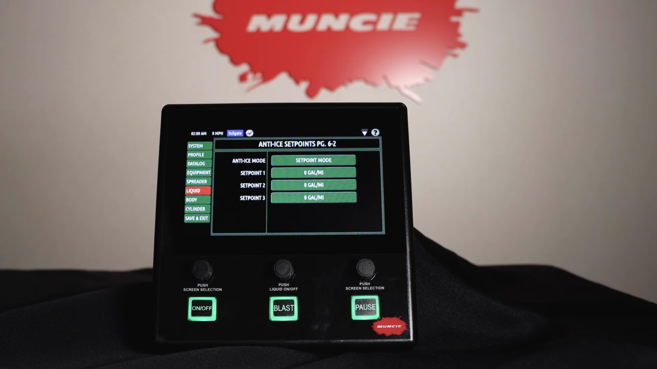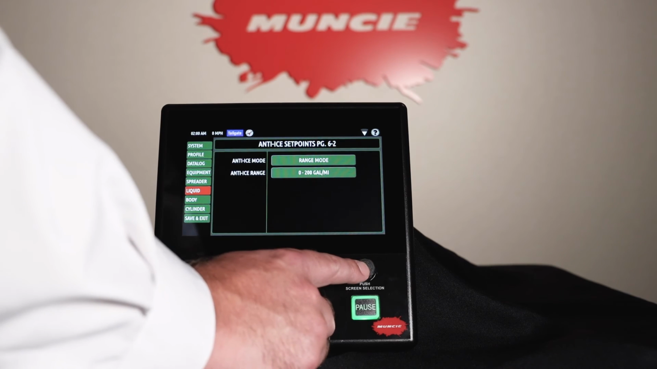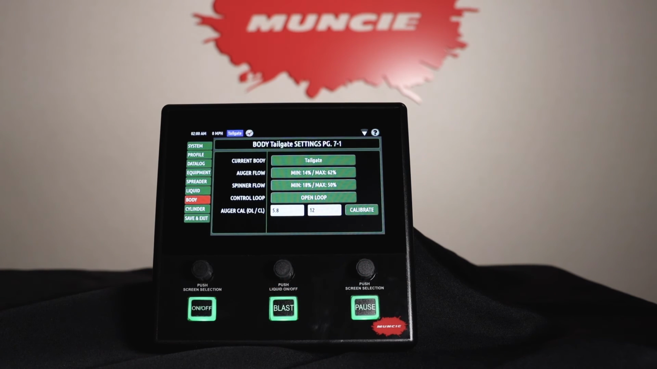The current body setting indicates the pre-configured body types available. By toggling this setting, the configuration screens are reconfigured to custom calibrate each specific body type.